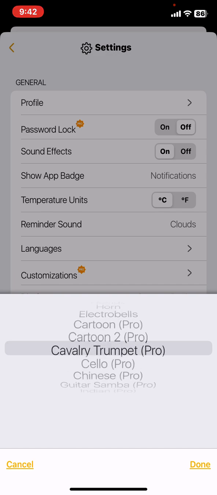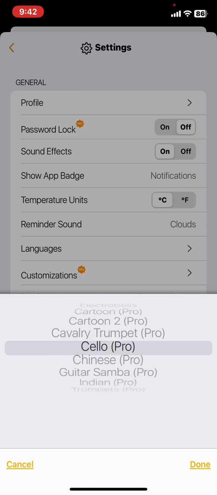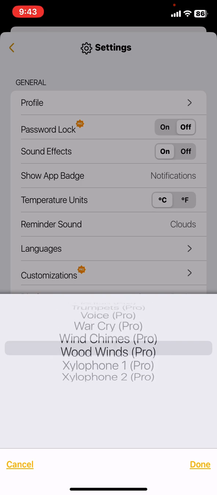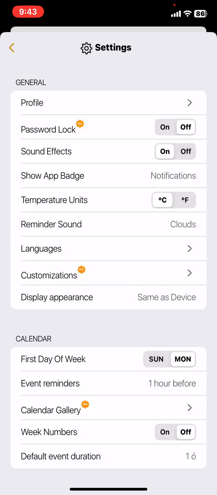You can pick from these five if you don't have a monthly subscription, but just click on the one that you like the best.